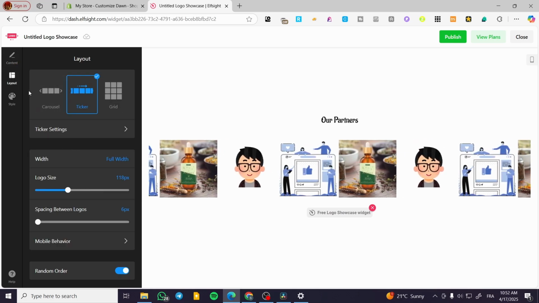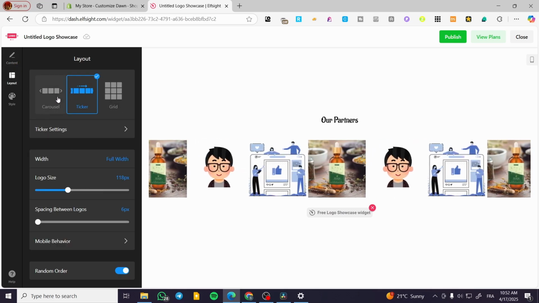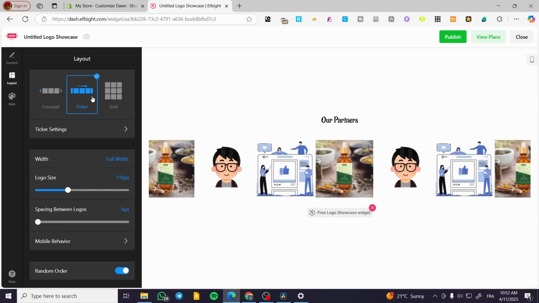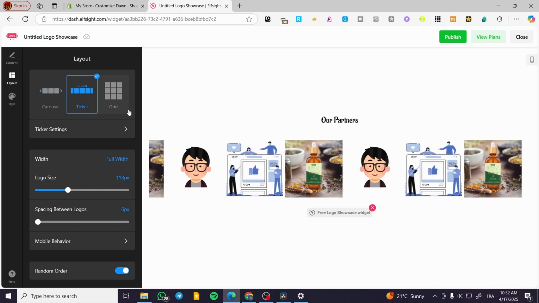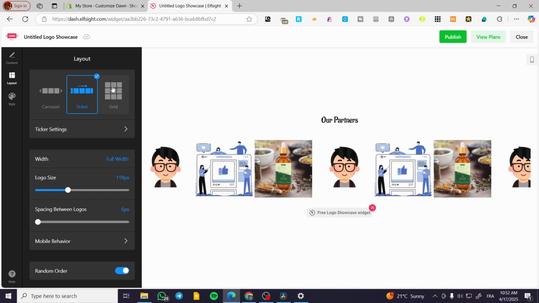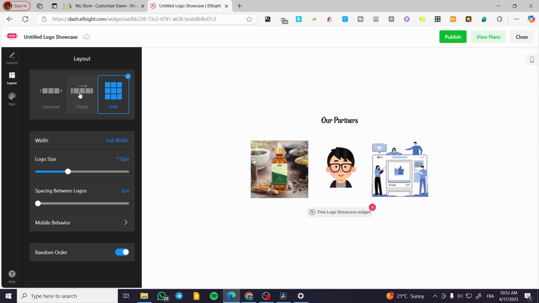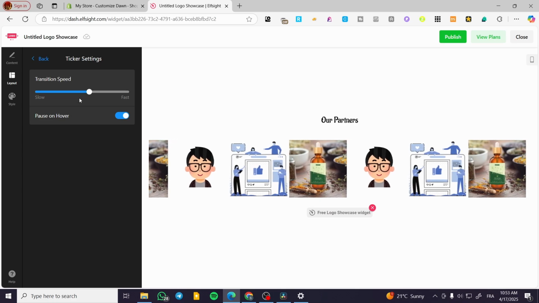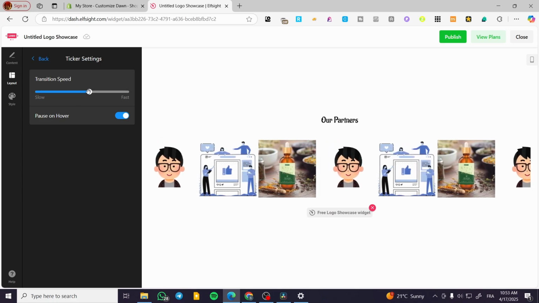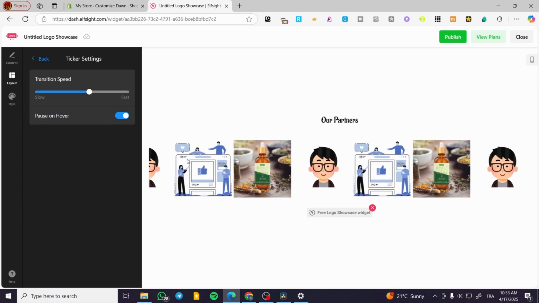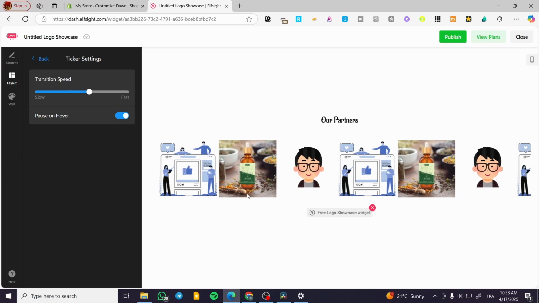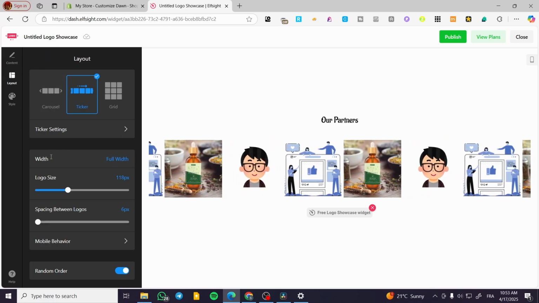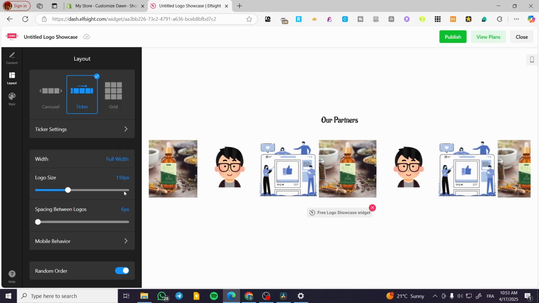Aside from that, we have here the layout. As you can see, we have a carousel, which is a normal one. We have a ticker, which is going to be the best one, which is lively, of course. You can also have the grid, and I highly do not recommend it. So for the ticker, you can go ahead and set the transition speed and also the option to pause it on hover, just like that. And also you can have the full width or control the width of that ticker.